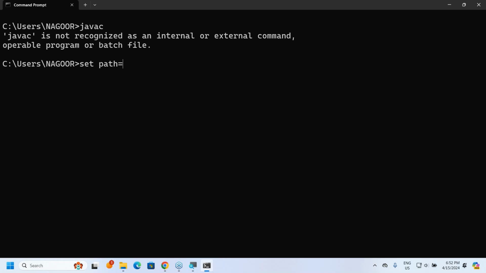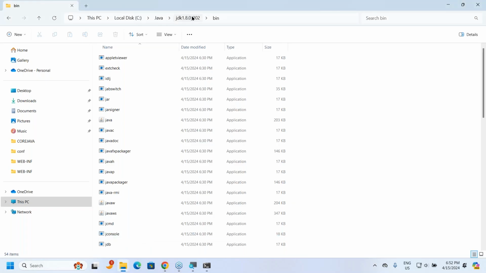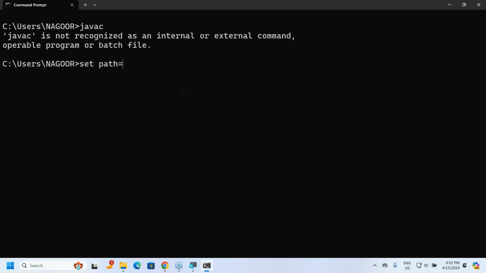There we have to provide the location. Always copy and paste the location, don't type the locations manually. I have to go to the location where it is available. See, Java JDK 1.8.0_202 bin. Select it, Control C. Then come to the command prompt, paste it, Control V. There we are getting it. Enter button. Now we have set the path environment variable.